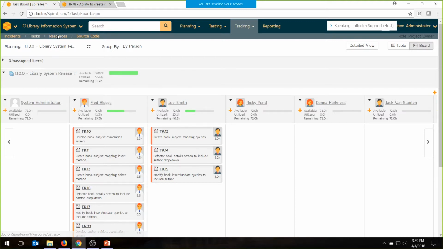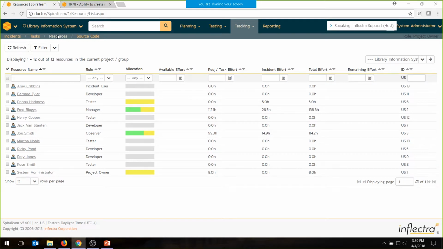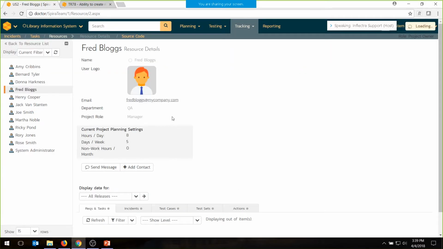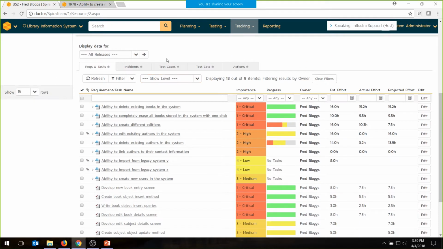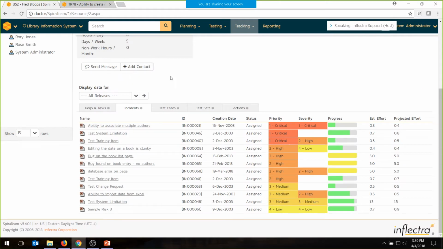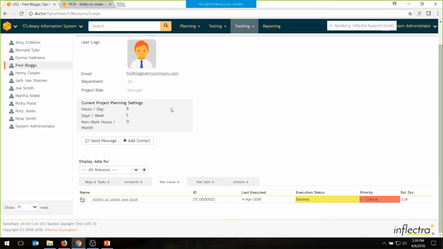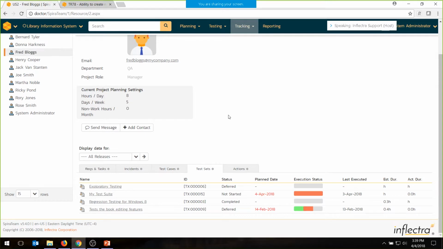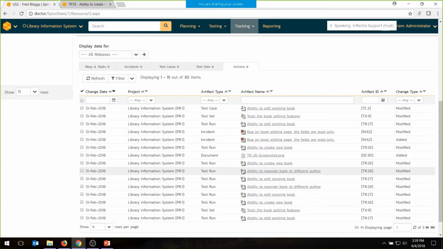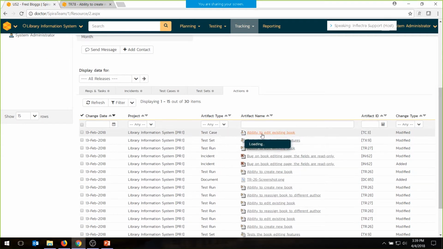And there's also a resource view where you can see all the people on the project or in the program. You can see everything they're working on, click on it, and it'll drill you down to get more information. So this is Fred. He's working on all these requirements and tasks. He's fixing these defects. He is running these test cases, or about to. He's been assigned these test sets, and he's also been recently doing these things. If you want to see what he's most recently done, there's an audit trail by person as well. And if you click on it, you can even find out what that person actually did. So that's an overview of the resource section.